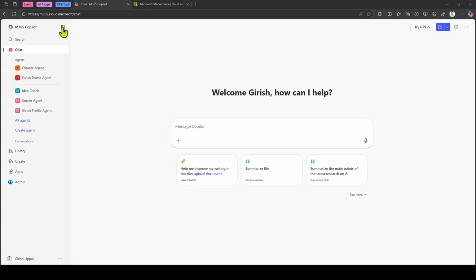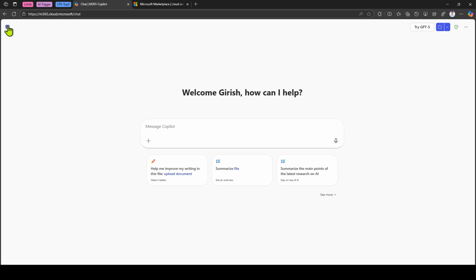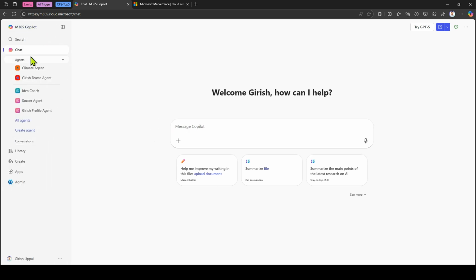m365.cloud.microsoft. So here I'm in m365.cloud.microsoft. This is the Microsoft 365 Copilot chat. Now from here, I can see various things on the left hand side. These are agents, conversation, library, create, apps, and admin. So if I expand agents, I can see various agents.